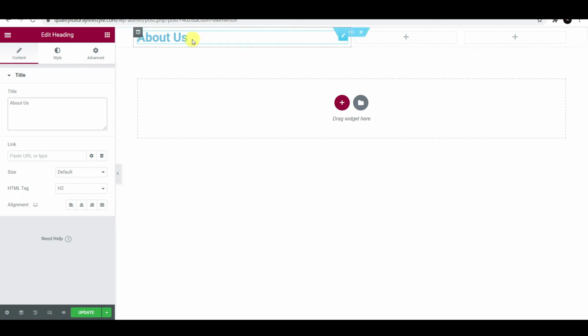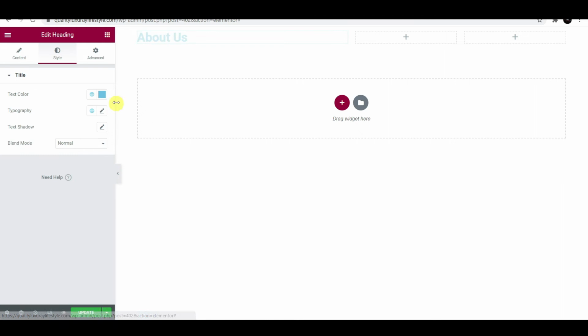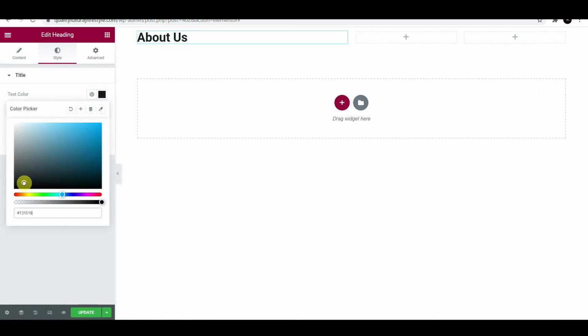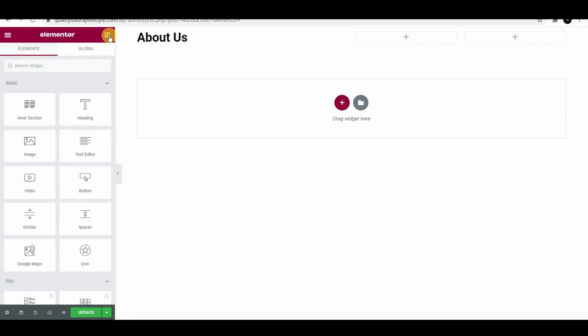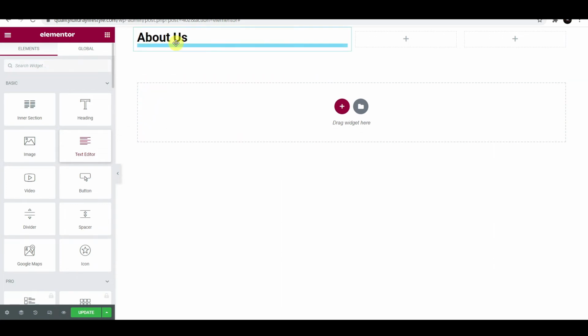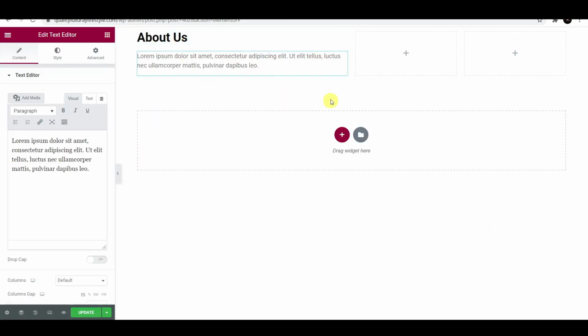Now if you want to change this text guys, you can change the color by going in style, color, and then black. Now if you want to add some text underneath this about us, you can't click here, so you just go ahead and click on this icon and then text editor, click and drag just underneath about us. So add whatever you want to add about you, a short description over here.